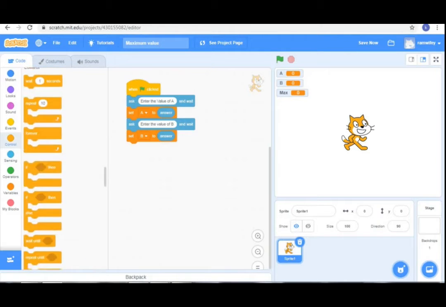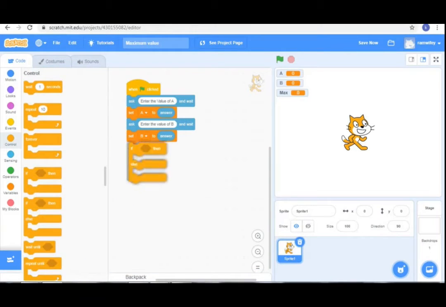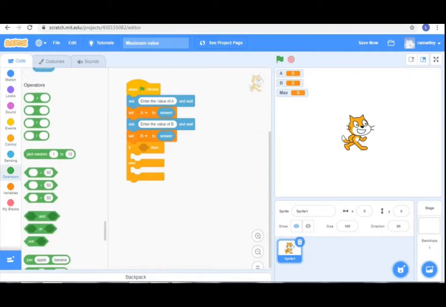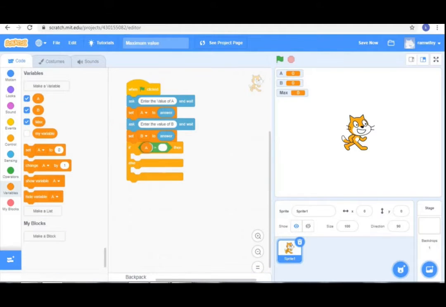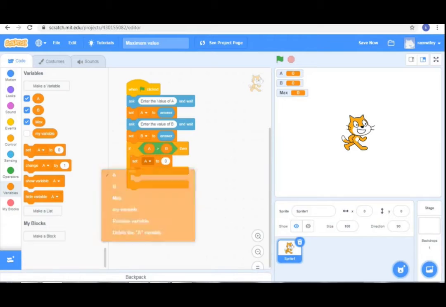Now go to the control blocks, drag and drop the if else block. Inside the if else block we are going to compare the a and b values. So drag and drop from the operators block. In the operators block we have a greater than b. So go to the variables block, drag and drop the a variable and b variable into the operators block.